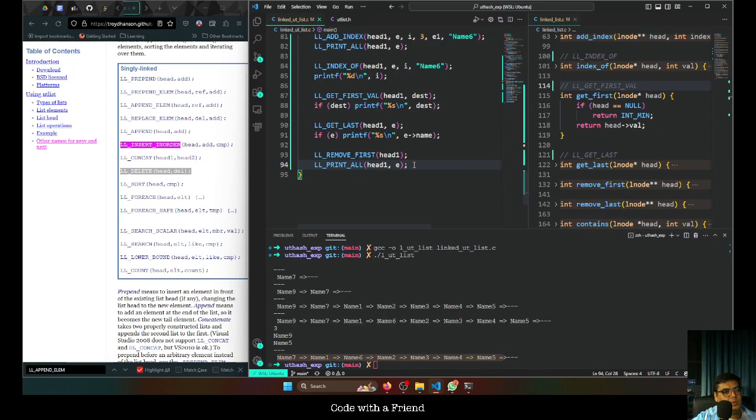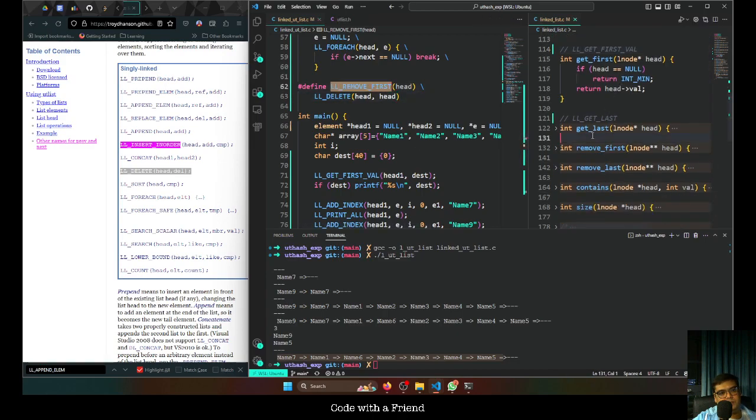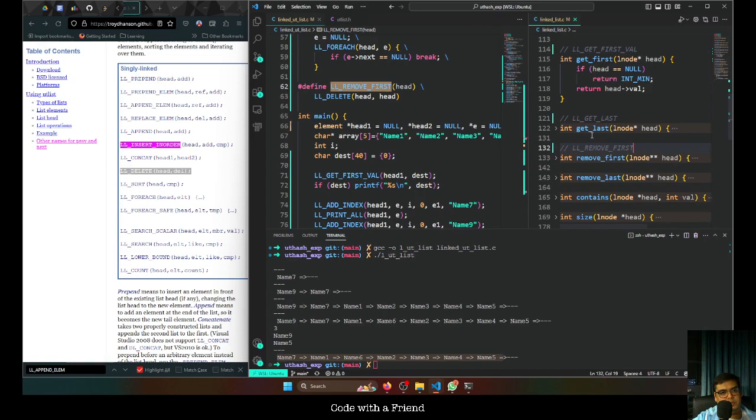Cool. It's working. So remove first is just ll head and head. This is so remove last.